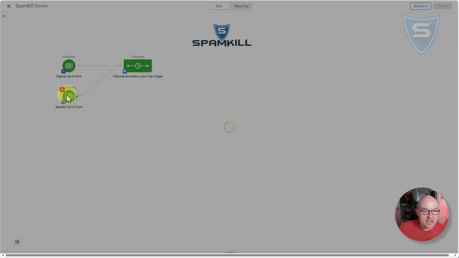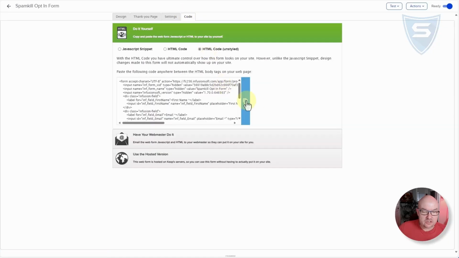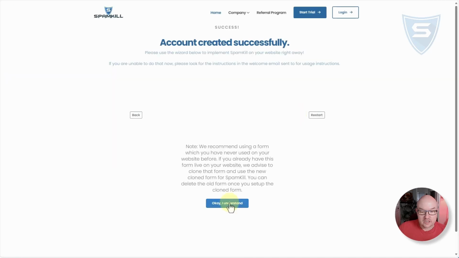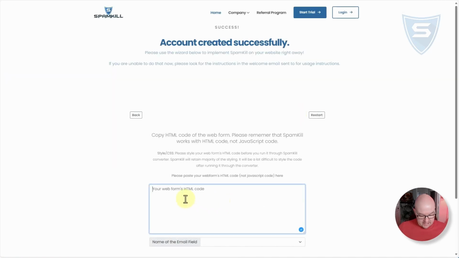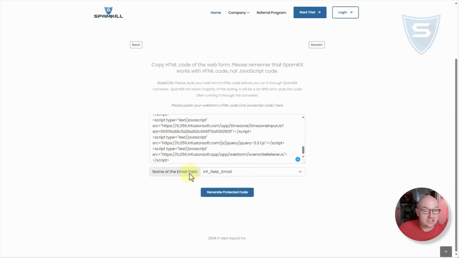So let's go into the SpamKill form and we'll click on code, unstyled, and we'll grab that unstyled code. Go to the wizard, click on understand, and then we just paste that code, boom, directly in there. Once you click out of it, it will pick what it thinks is the email field. Most of the time it'll get this 100% right, but if you've got more than one email field, perhaps you wanted to use a different field as your email field, you can change that. And then we just click generate protected code.